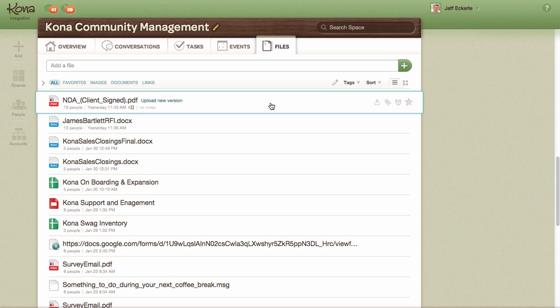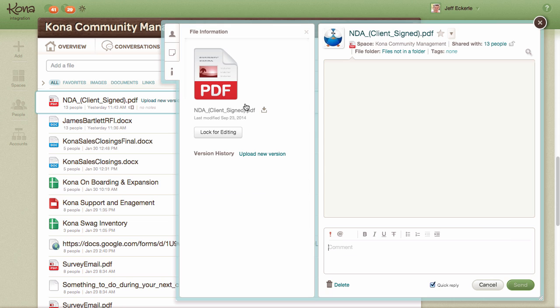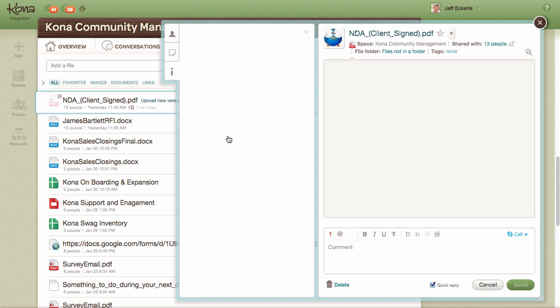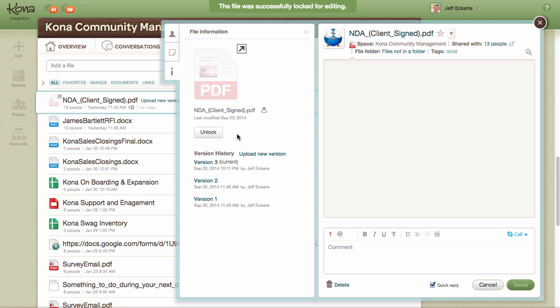So when you're on the Files tab, let's pick a file like this NDA client signed agreement, and I open that up, and now you'll notice on the left side here we're seeing new information. This opportunity to lock for editing. So when I click lock for editing, that means that nobody else can upload a version of this file. So I'm the only one that can do this.